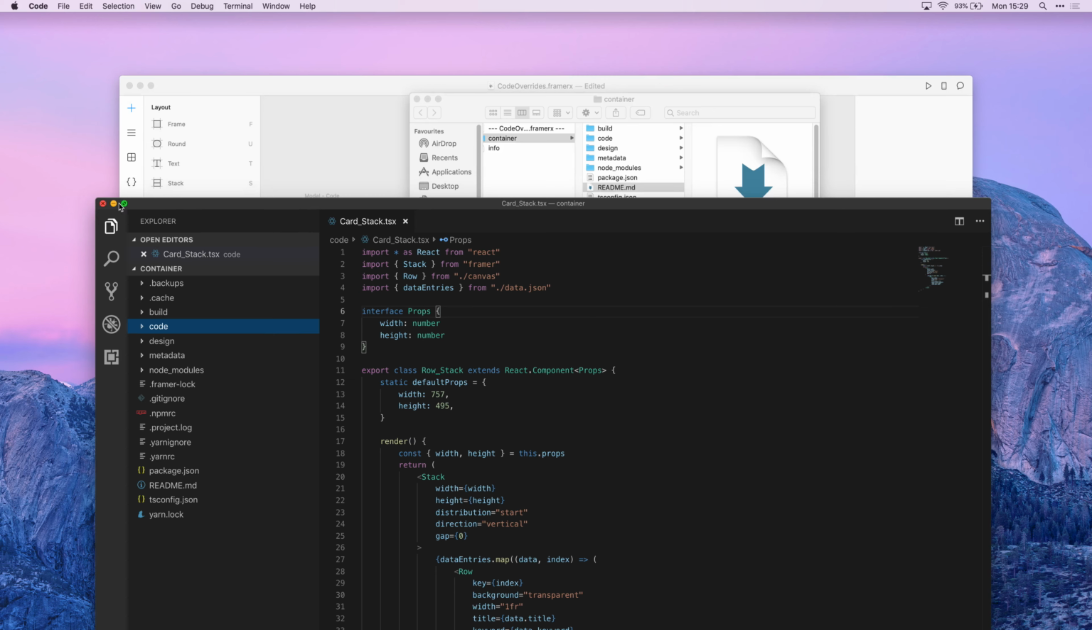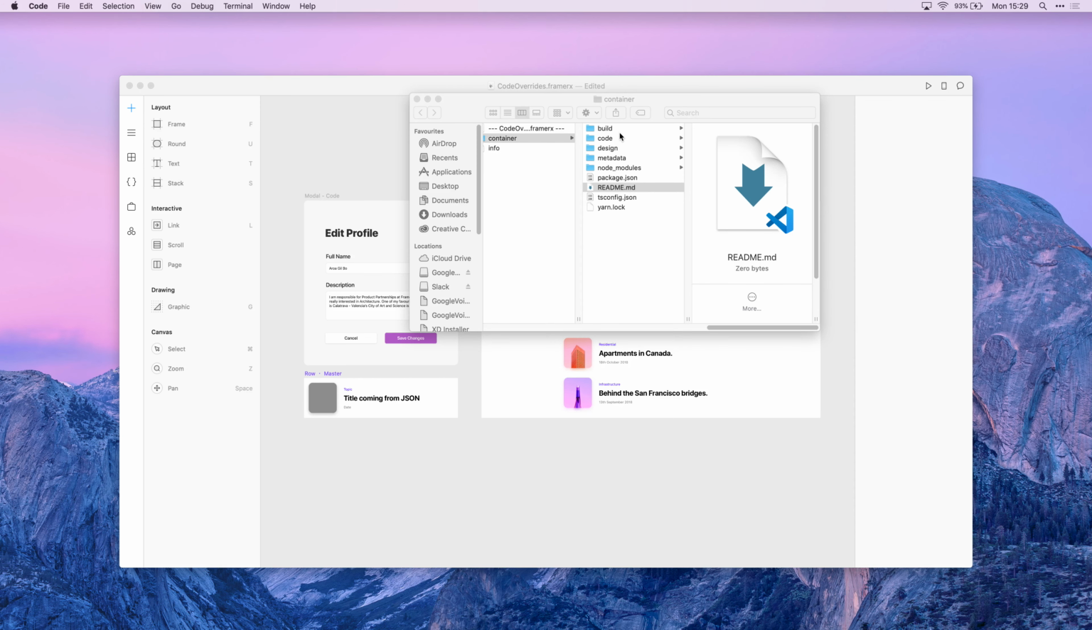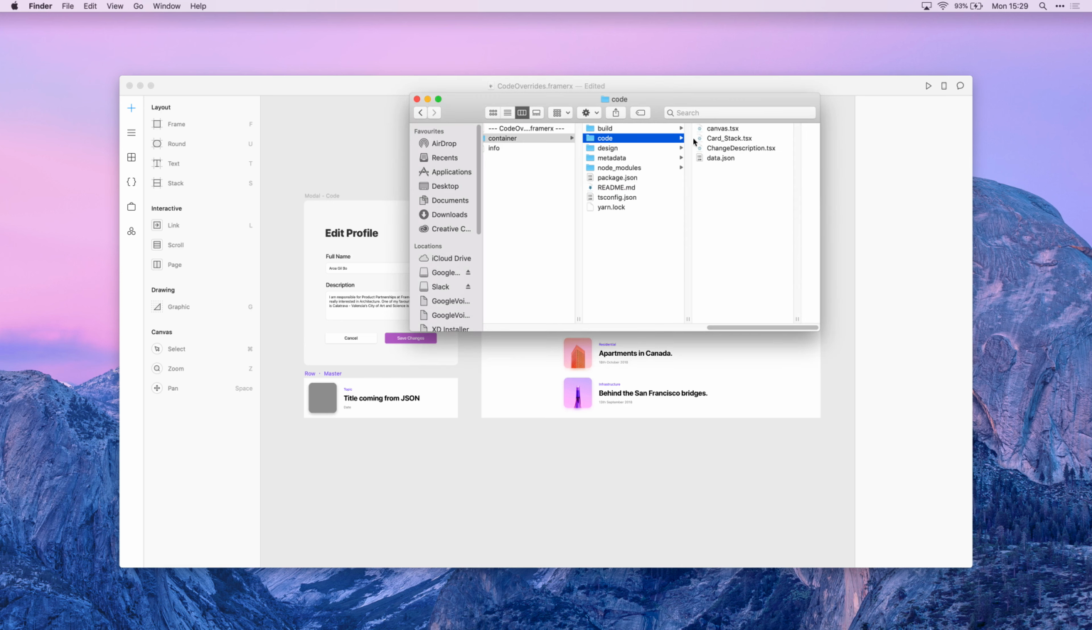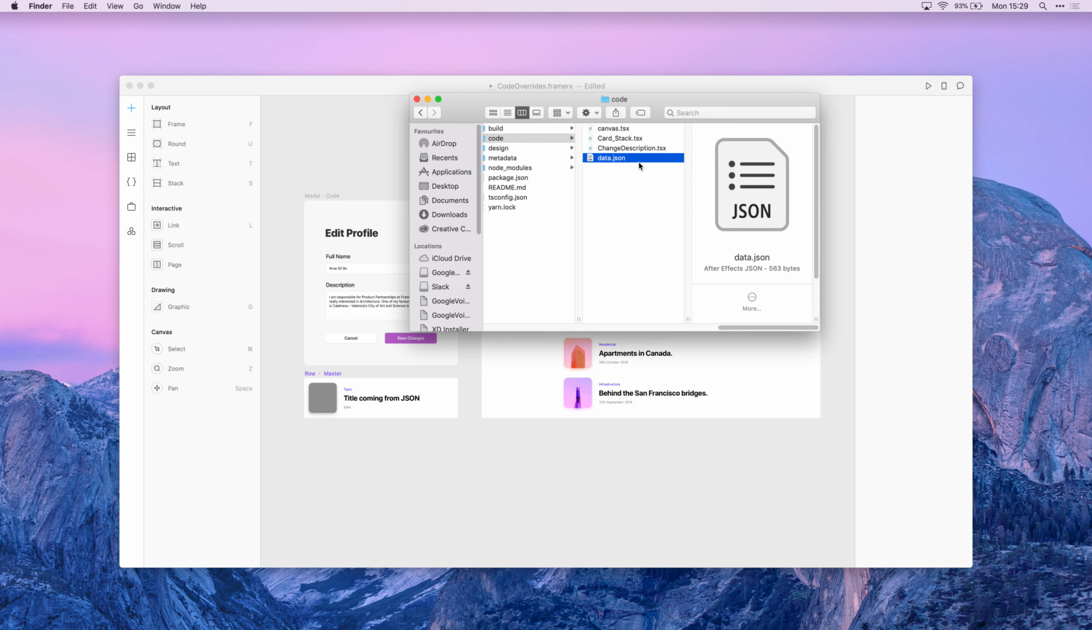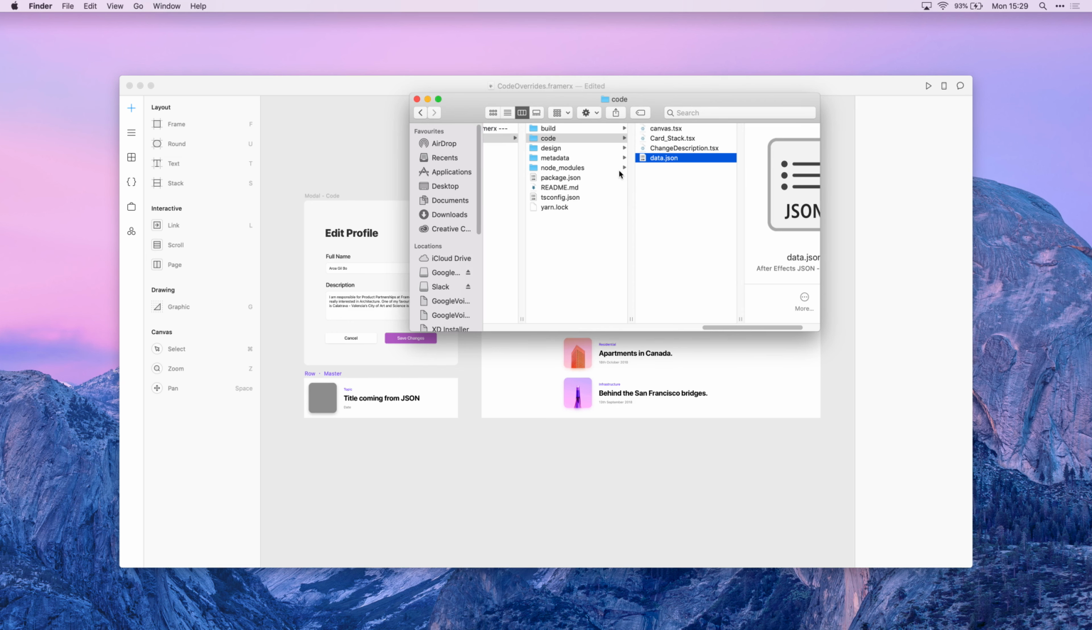I'm just gonna go back into the editor. So you'll see that you have a build folder, and you have a code folder where you're gonna have all your code components or your code overrides. And if you need to use any external files, for example JSON files or fonts, you can always place them in the code folder. In this case, we have this data.json because these rows are coming from this data.json, so we need to reference it. And then when you're done with code, you also have design.